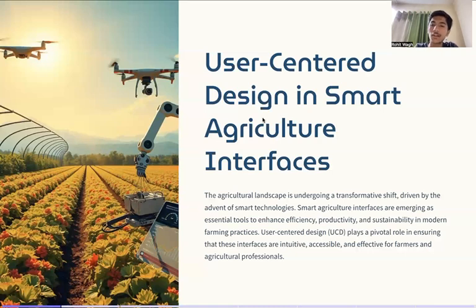User-centered design in smart agriculture interfaces. The agricultural landscape is undergoing a transformative shift driven by the advent of smart technologies. Smart agriculture interfaces are emerging as essential tools to enhance efficiency, productivity, and sustainability. In modern farming practices, user-centered design plays a pivotal role in ensuring that these interfaces are intuitive, accessible, and effective for farmers, agriculture, and professionals.